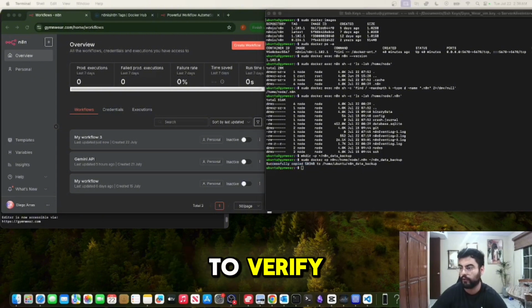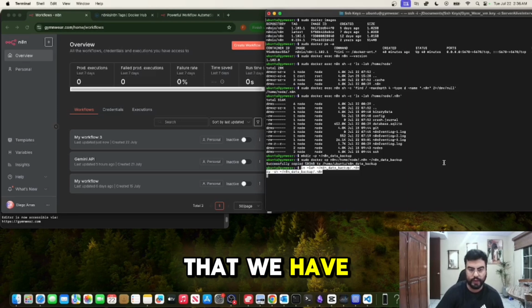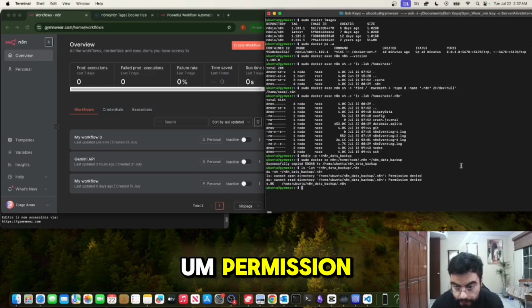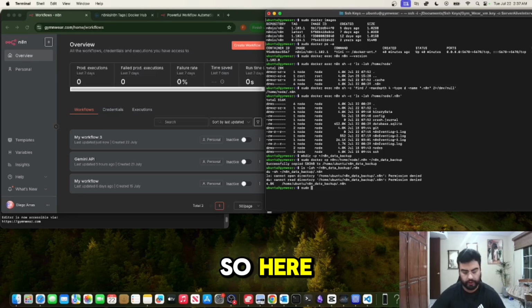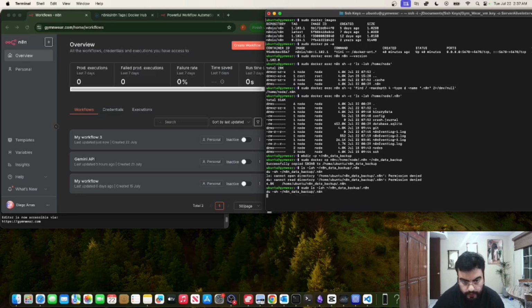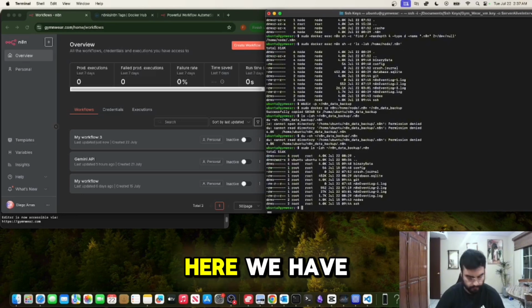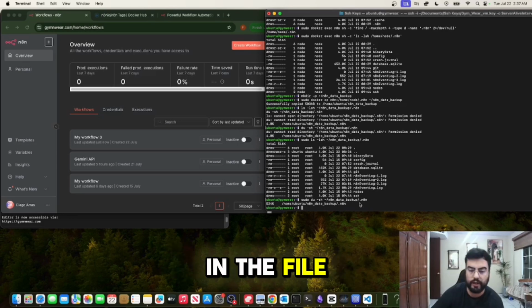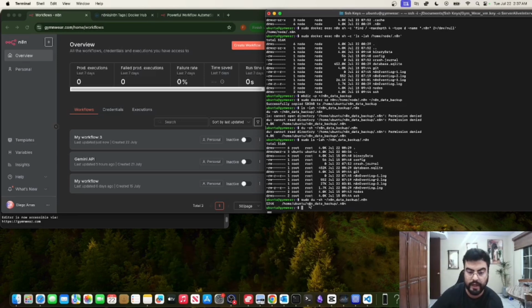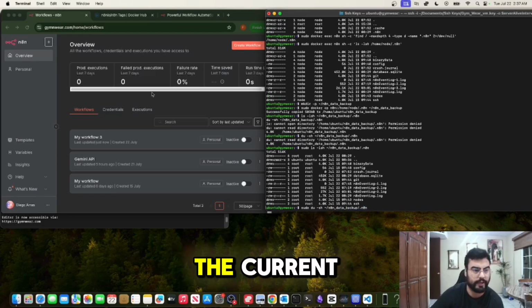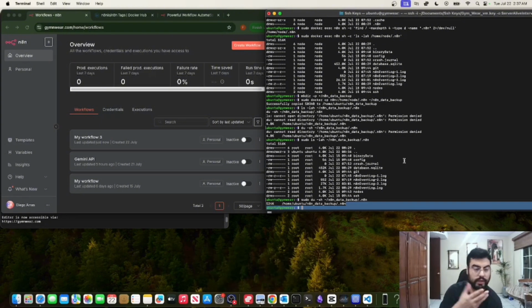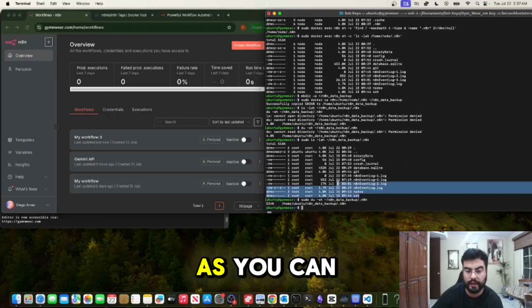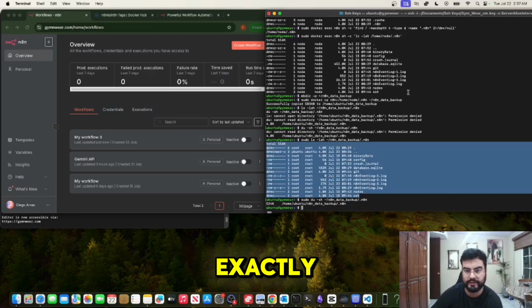After that, we want to verify the backup, that everything is in order. Permission denied. Okay, so here we will do it like this. Okay, here we have it. Now we can see that in our machine, in the directory n8n data backup, we have our .n8n folder that we copied from the current existing work that we are doing, and as you can see, it contains exactly the same.